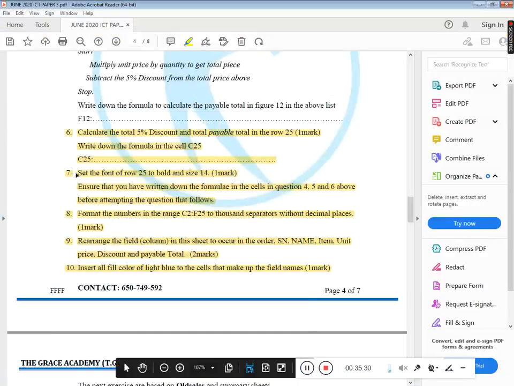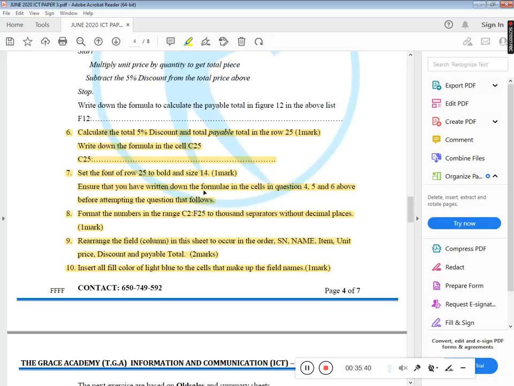We have done 7 and 8 already, so we have already set it to bold and 14. We have also done the formatting of C2 to F25, and they said ensure that you have written down the formulas in the cells in questions 4, 5, and 6. Yes, make sure you have written this. That means you have taken the formula and written it on this place. Right, go to cell C25 and write the formula here. You can watch back the videos and make sure you write it in your own paper.